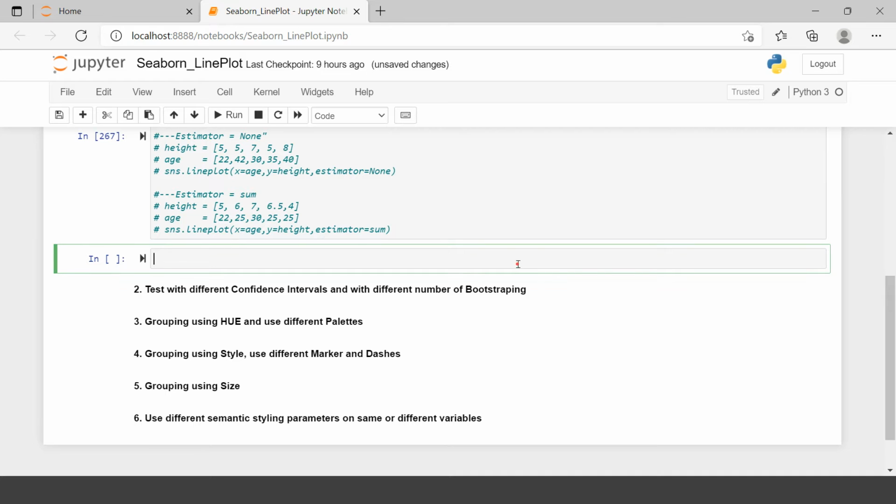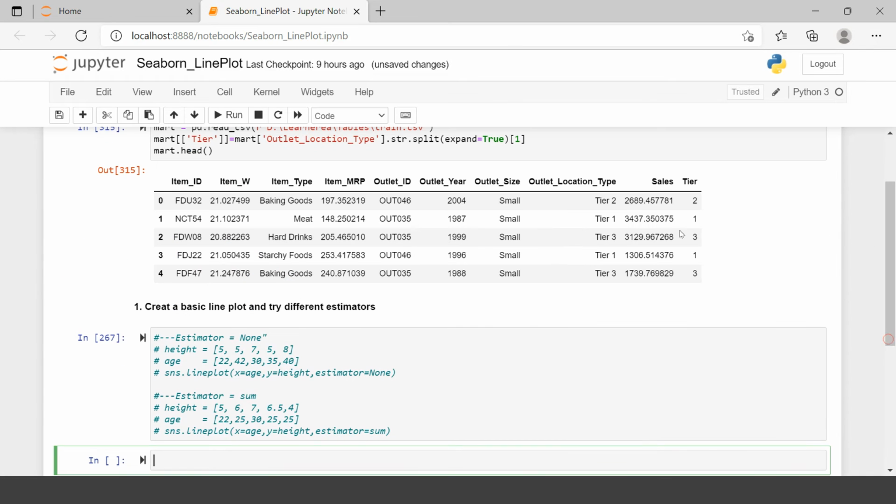So here I'm just going to use the mart data frame. Here is a view of the mart data frame. Out of this, we will be using mostly sales data. Here it is, and then the outlet year, and we will also use the outlet size and tier as well.